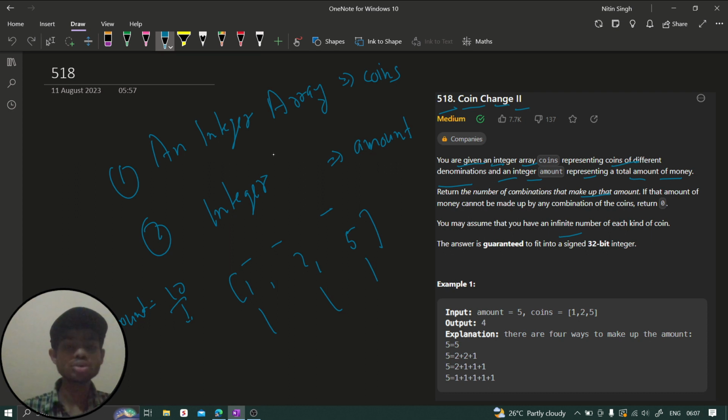You can use the 2 coin 10 times, 100 times, as many times as you want, right? And the same for 5 and 1 as well. So this means coins are present in an infinite amount. The answer is guaranteed to fit in a signed 32-bit integer.